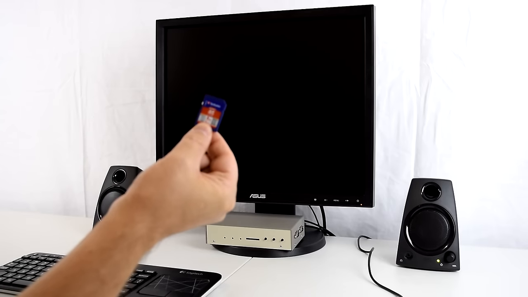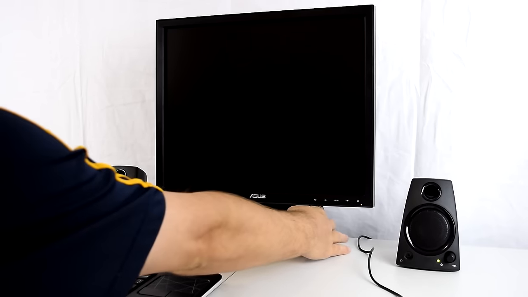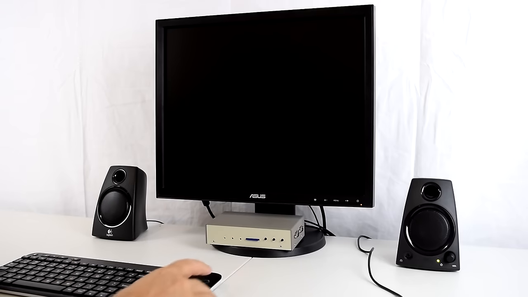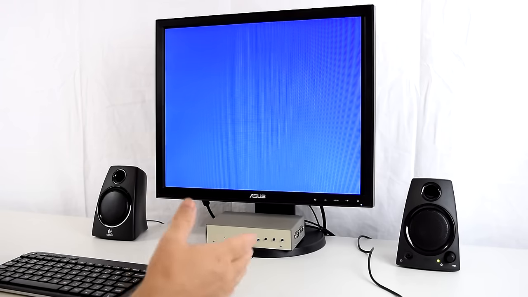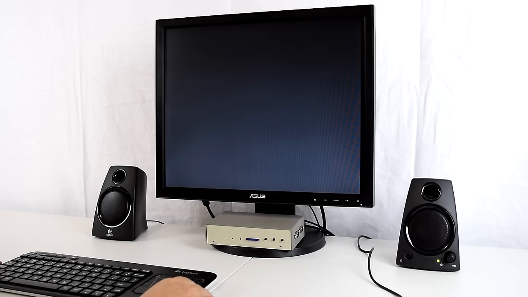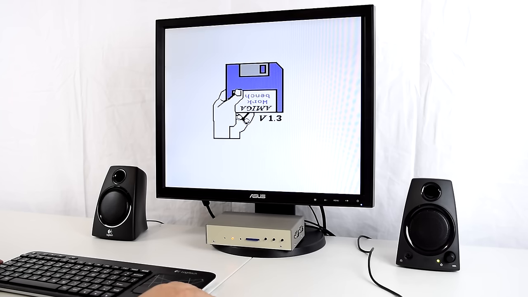So this is the SD card we prepared earlier. We're going to insert it into the MiST and turn it on. The idea of this part is I'm going to walk you through all the menu options and basically how you use the MiST and the Amiga core. If everything works correctly, you should see the Amiga Workbench logo from Kickstart 1.3.